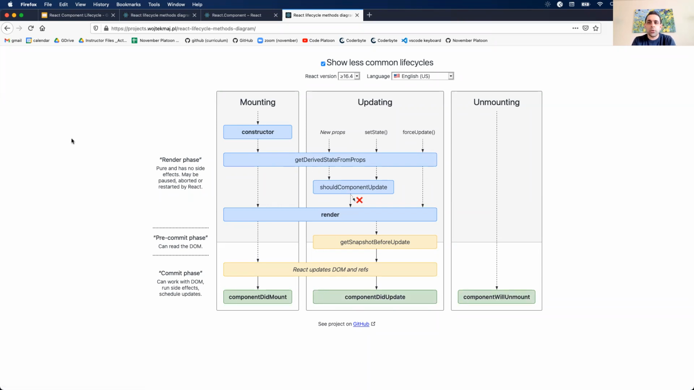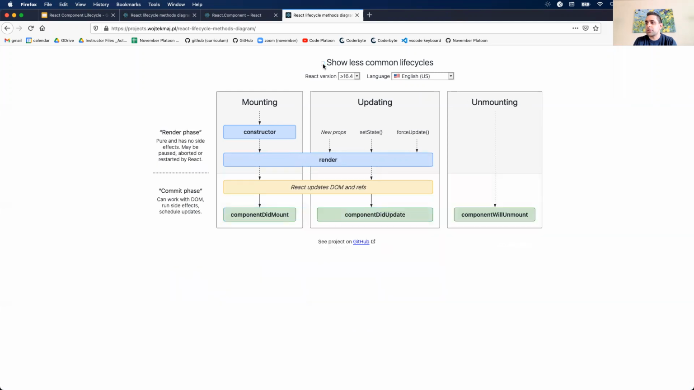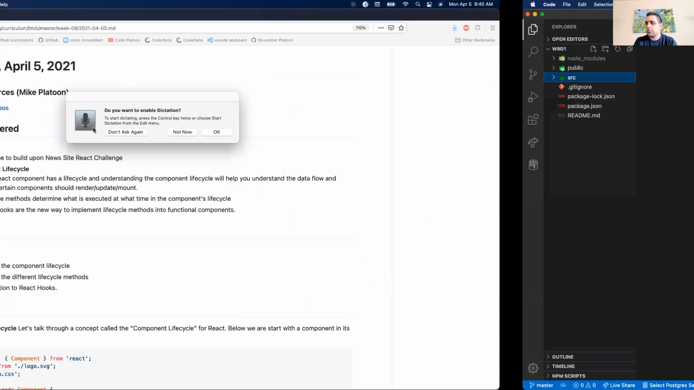All right, so before I proceed, any questions so far about the lifecycle methods, how they're used, what they're used for? Again, we will talk more about the three main ones and what they're used for. All right, sounds like you guys are on the same page. So let's proceed with our diagram.